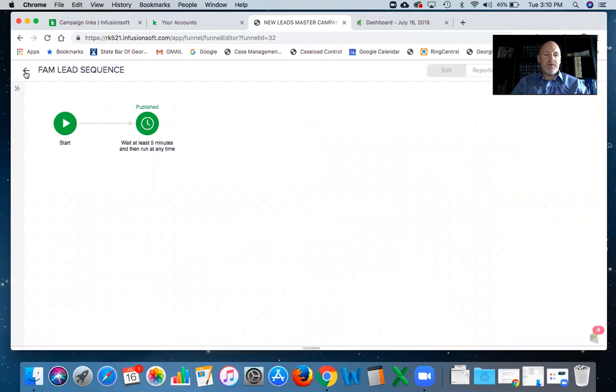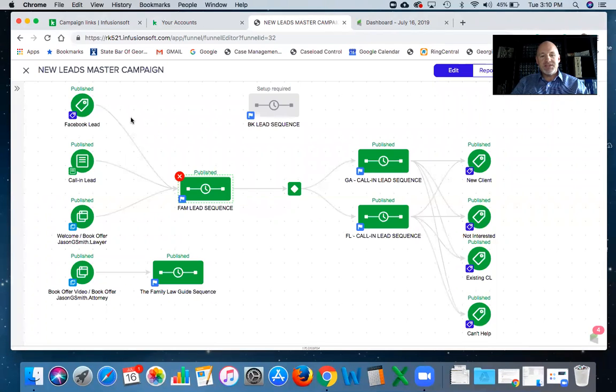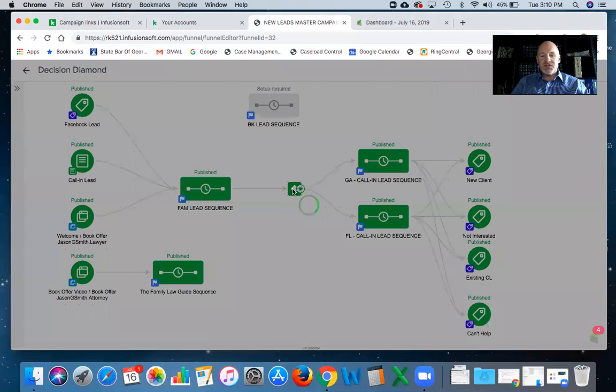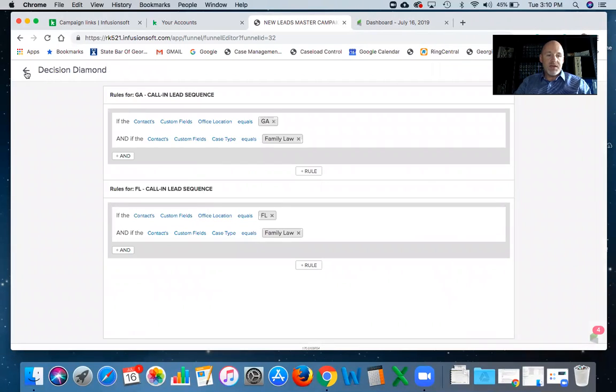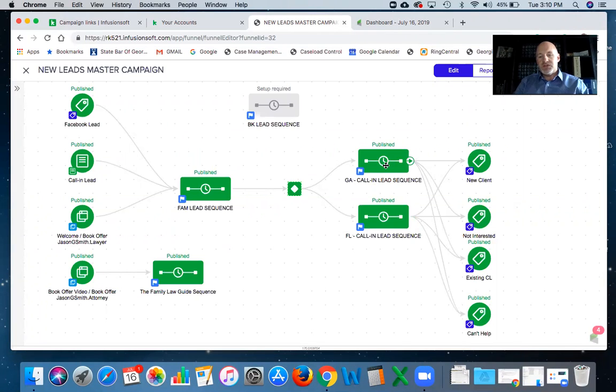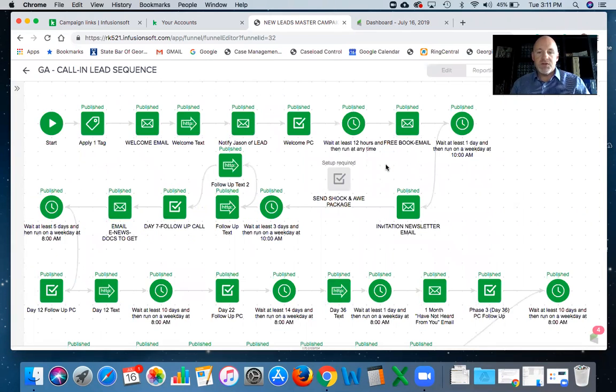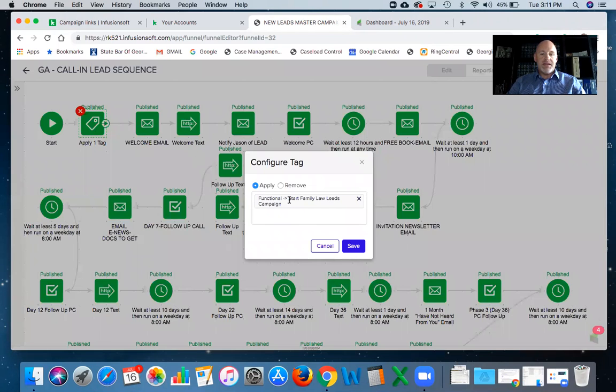Within this sequence, we wait 5 minutes in case there's something that we want to change. And of course, then we have the decision diamond. The decision diamond tells us whether it's a Georgia lead or whether it is a Florida lead. Once we go into these lead sequences, they're pretty much identical, but there's some minor tweaking of forms and things of that nature that is Florida specific or Georgia specific. So we'll focus on the Georgia sequence in the interest of time. So immediately a tag is applied, and that is the tag that starts the family law lead sequence.